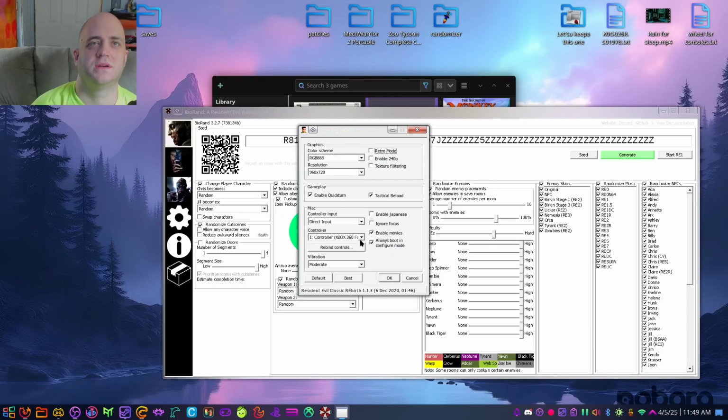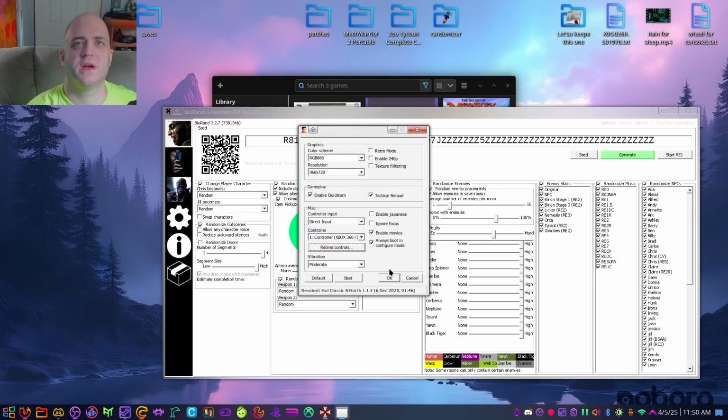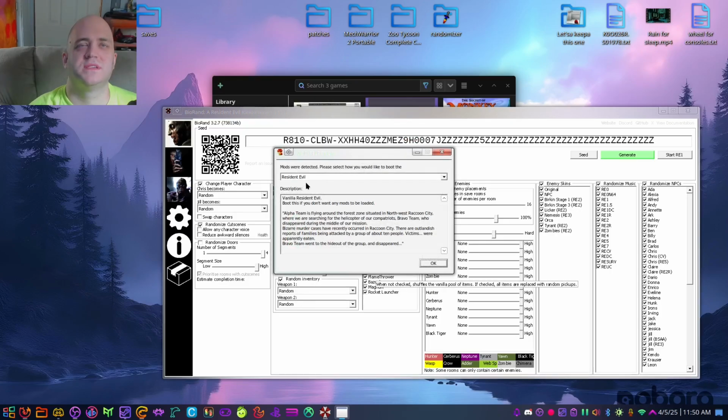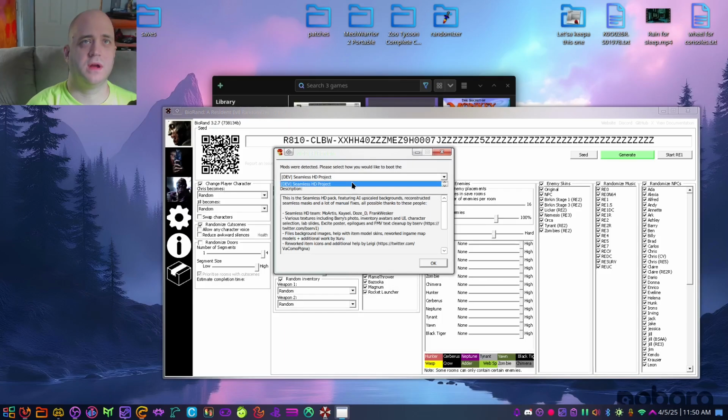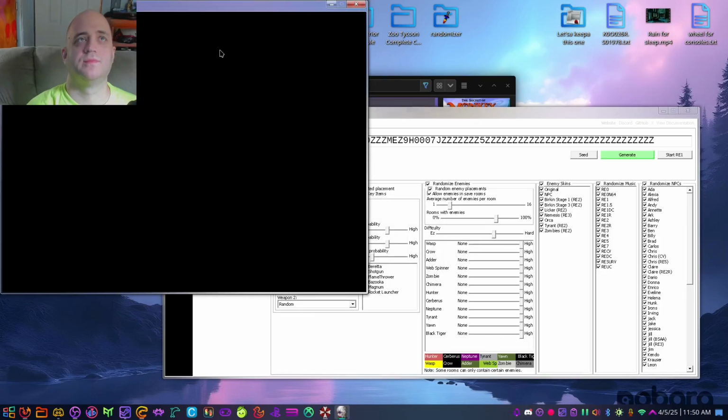My controller's on here, but I'm going to rebind the controls. Aim should be that one. We're just going to leave it as is for right now. I think that works. Now, when it comes to this menu, you're going to see, oh, there's nothing here. Just press down on your arrow keys. Now, it'll say, oh, where's the evil? You just press down. And boom.